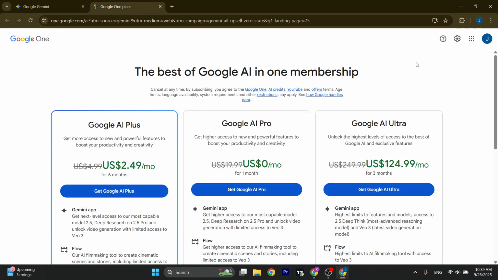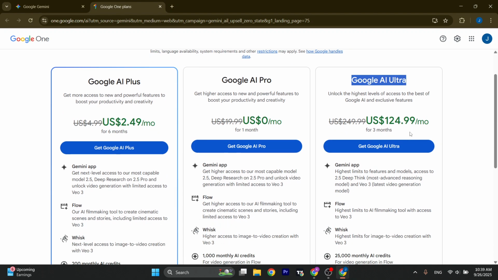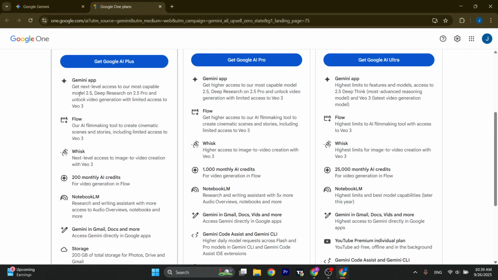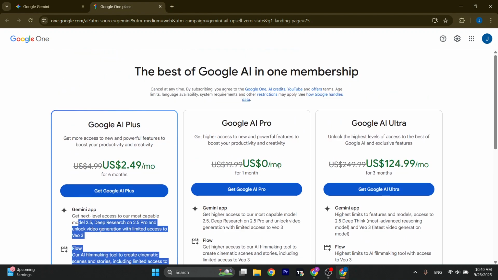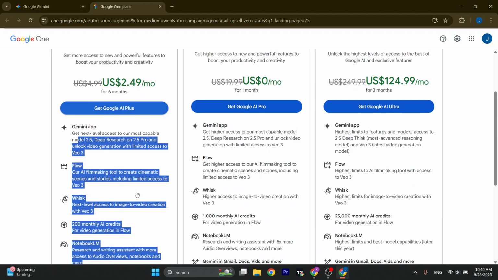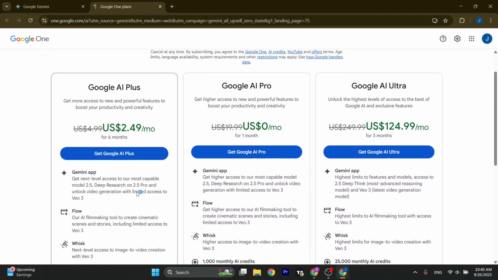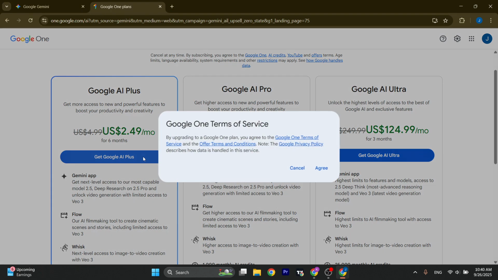Inside of this page, you can see all of the advanced features or the plans that you can choose from. So there are three plans that you can choose from: the Google AI Plus, the Google AI Pro, and Google AI Ultra. Depending upon your needs and the features that you want, you can take a look at them in this section and choose the type of plan that you like. Once you read the description and the features that you're going to get, click on this button on the top and then click on Agree.